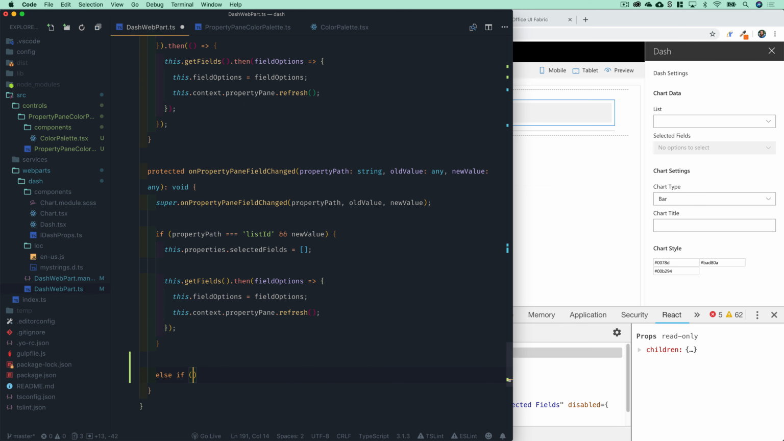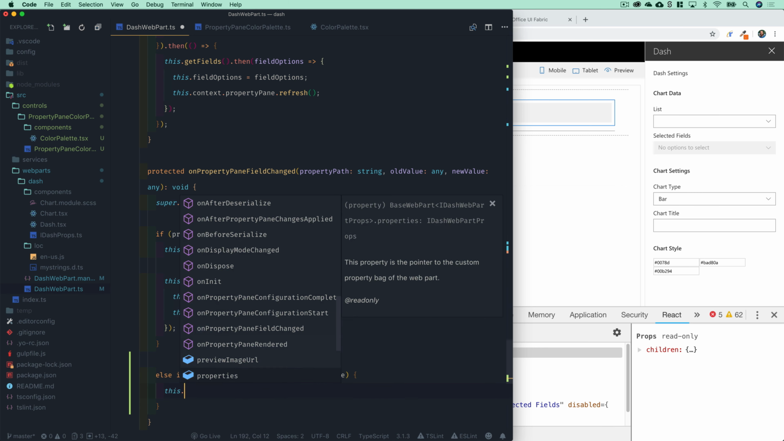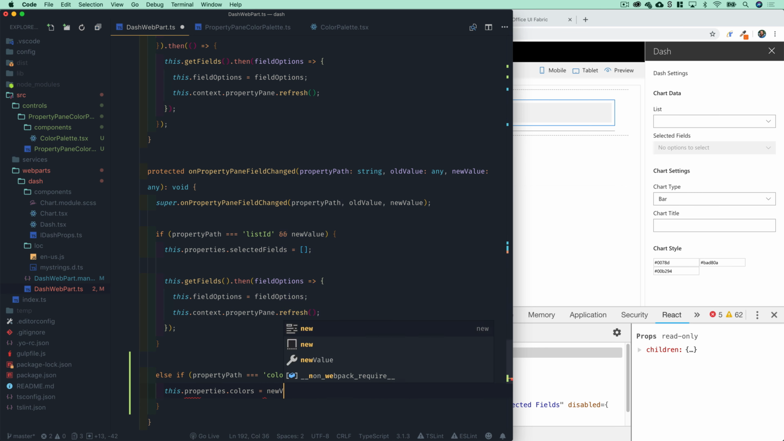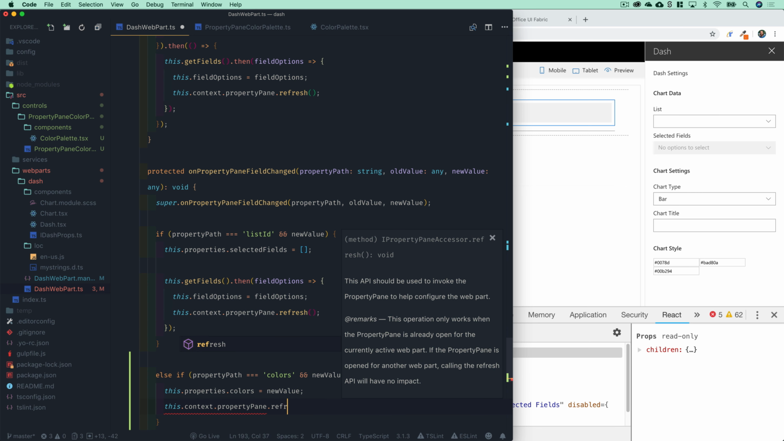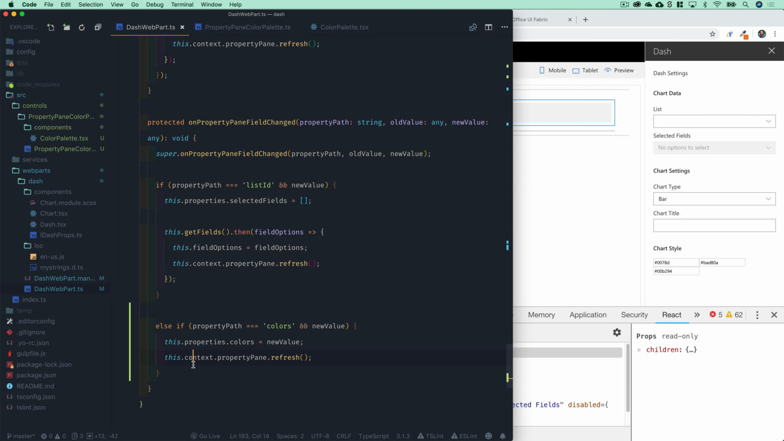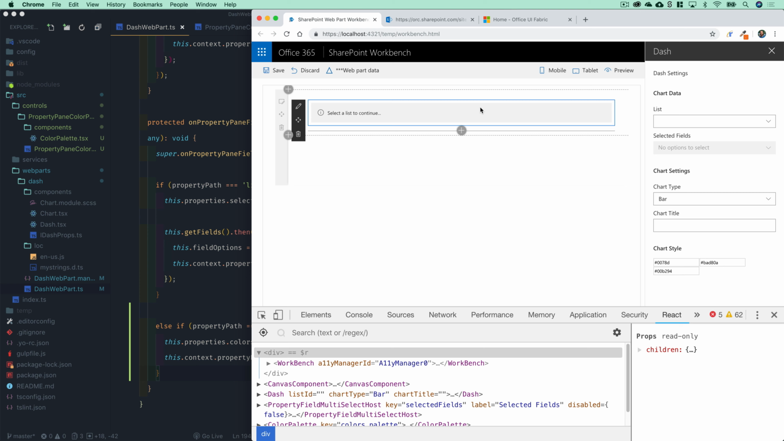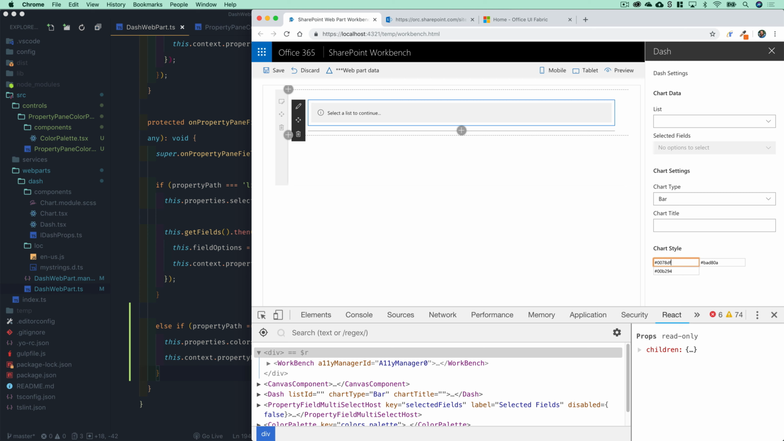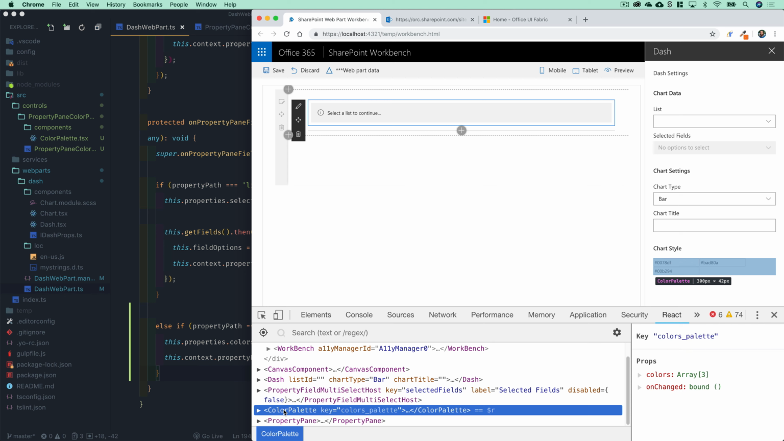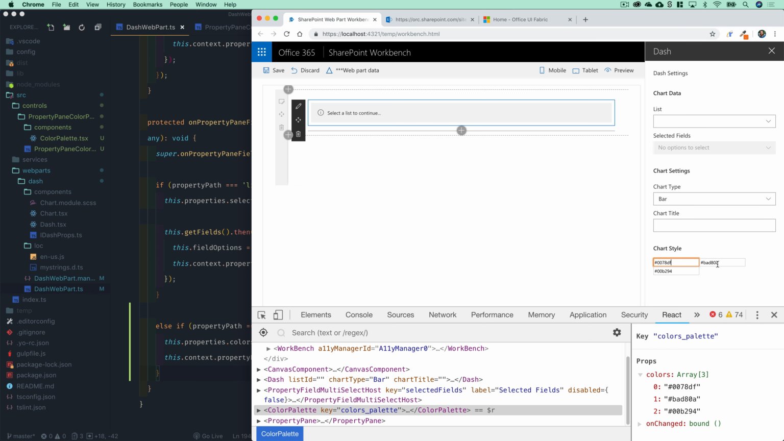So what we can do down here is say else if propertyPath is equal to colors, and we have a new value, then let's just set this.properties.colors is equal to newValue, and then we need to do a this.context.propertyPane.refresh. Okay, and hopefully now if we let our local workbench update here, you will see as we edit, we can make changes to this input box, which is great. And then as you see here, if we go down to our color palette control and open our colors array, it is going to update there in real time.